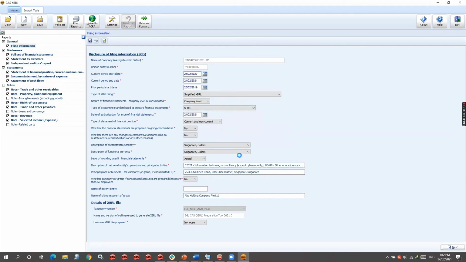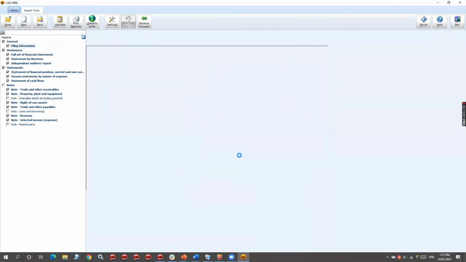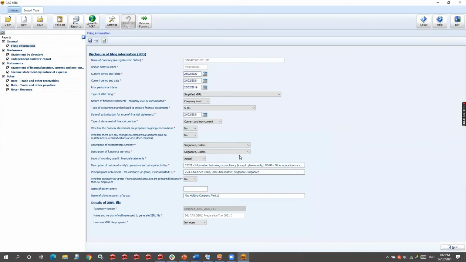The reason we add that layer of security is to ensure that if anything happens and you misclick anything within the filing information screen, it doesn't update the reports on the left-hand side and remove all the data entry that you've previously done.